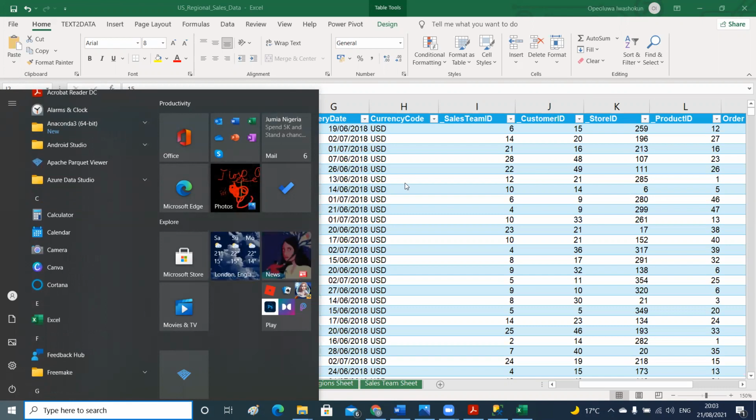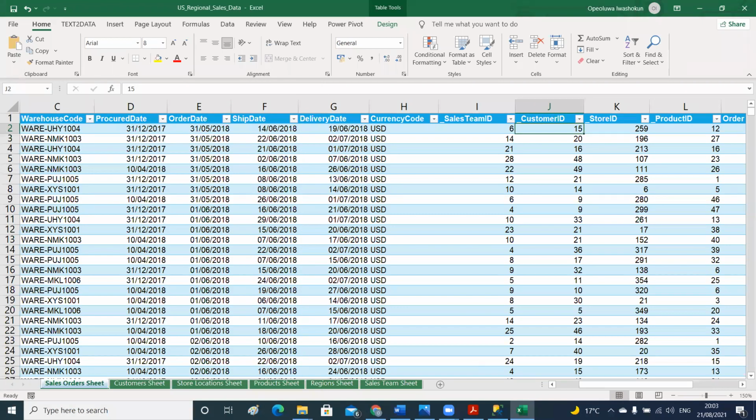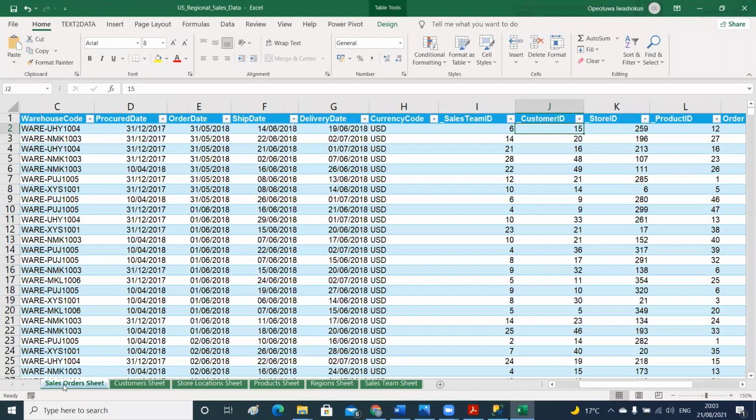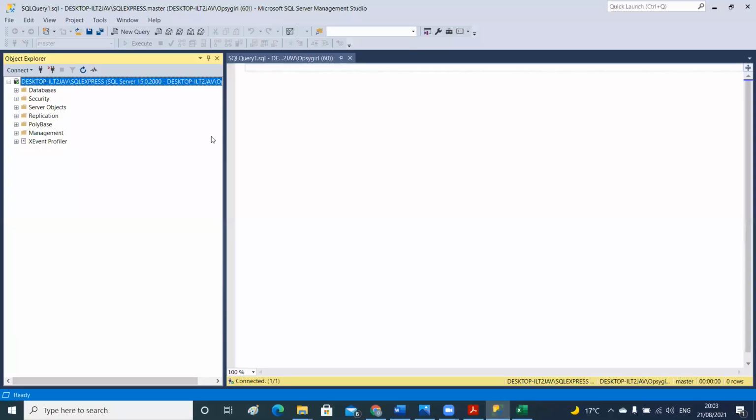Before you import the file, you need to create the database that would contain the tables. Each of these sheets is like a table. They'll be created as tables in your database management system. But you need to create your own database or use an existing database to create your tables. So let me show you how to create your database.